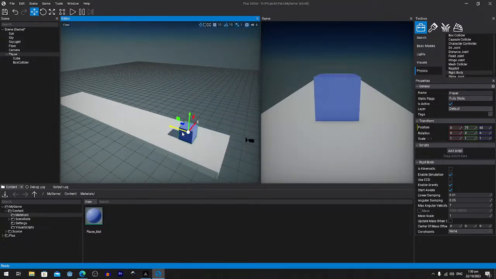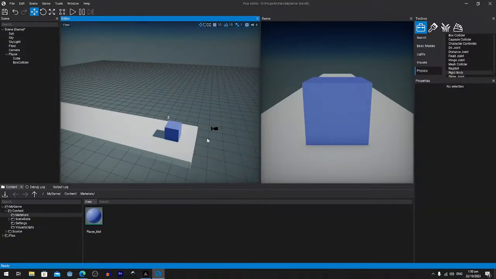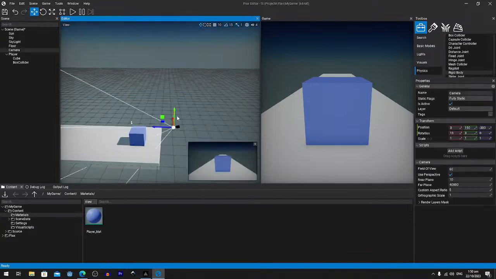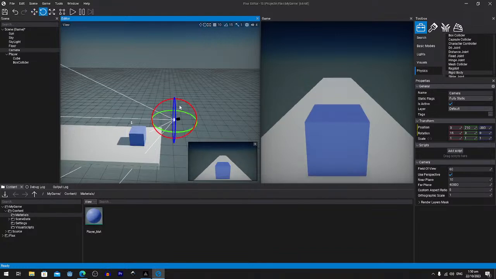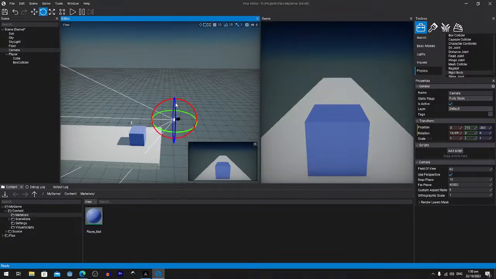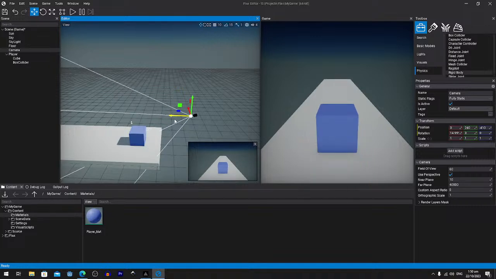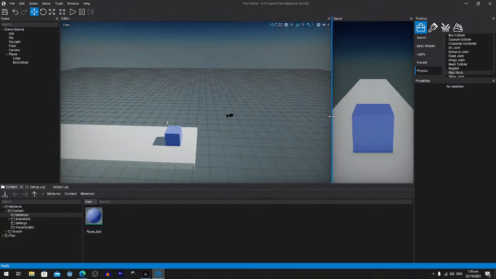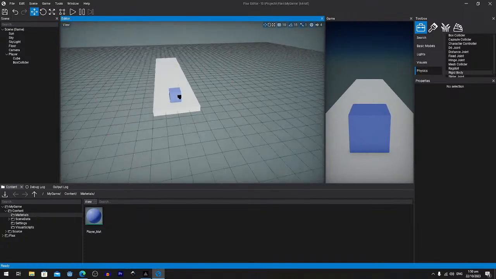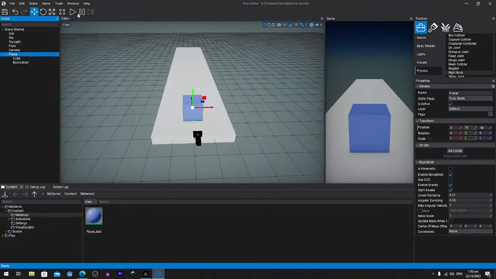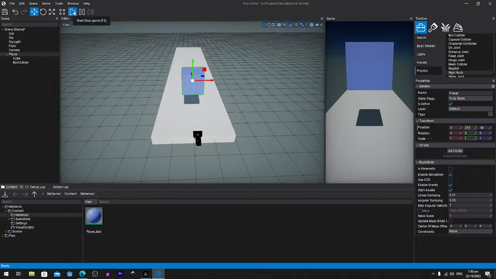Let's move the camera up a little bit. There's not any selection tool, I guess. Okay, that's too much rotated. Okay, now let's see if the rigid body is working.